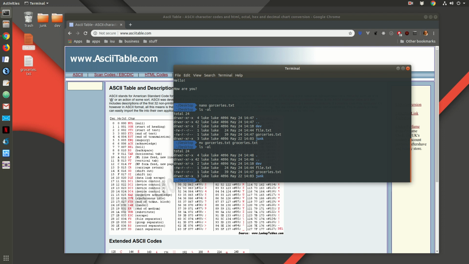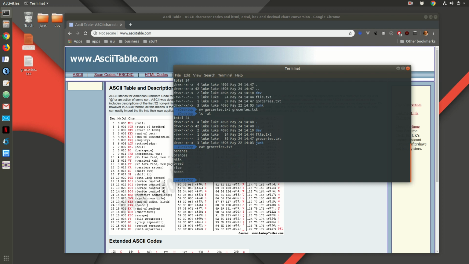So now I can use the cat command and list out the contents of that file to my terminal screen. Now remember, the terminal screen, the output, is called standard output, standard out. You might see it displayed like that, stdout.